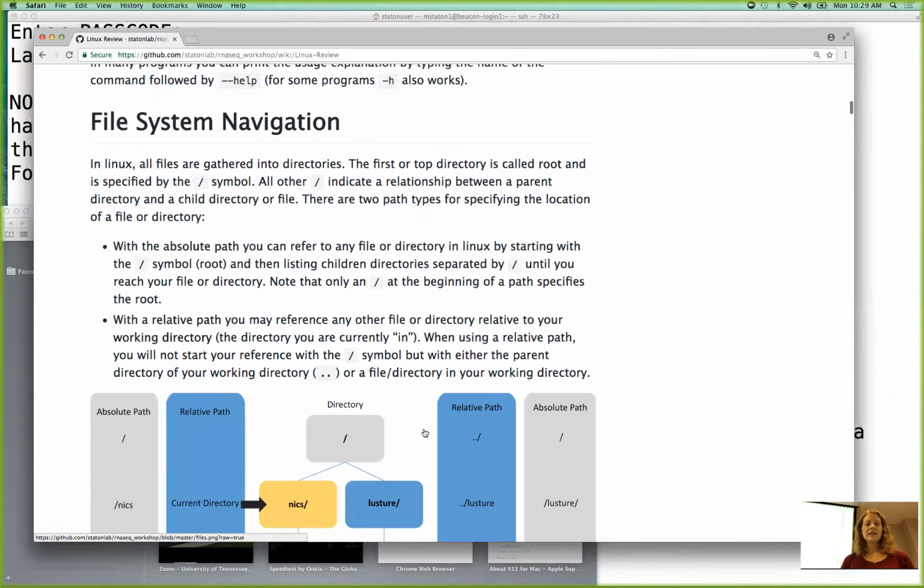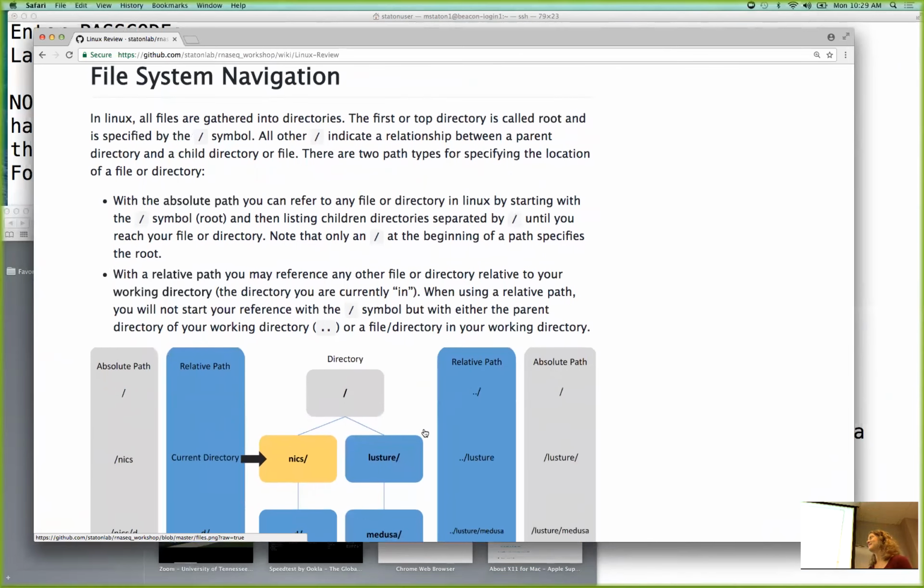So the most important thing to learn is file system navigation. And this has been by far the most challenging thing for new students to learn. So it's similar to your laptop. Files are living in directories or folders, except the top directory is called root, the root of the file system, and it's specified by a single /. All other slashes indicate a relationship between a parent directory and a child directory.